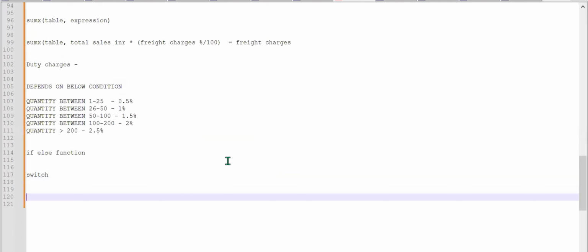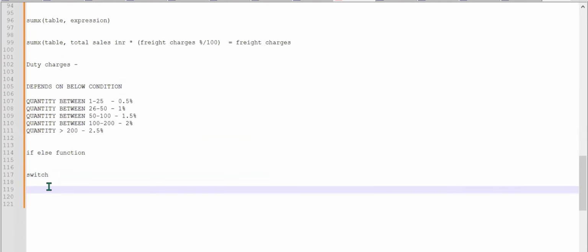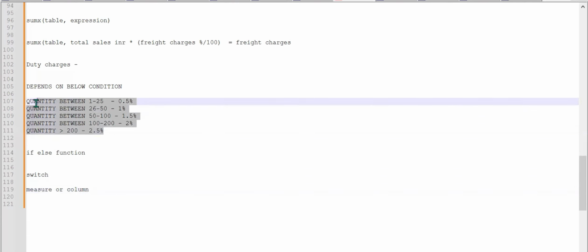Do we need to go for, because we have got some conditions to create, do we need to create a measure or column? Any one of you, please. If you remember from our previous example in the previous subject, we implemented if else condition and switch statement for ratings, salary. So do we need to create a measure or column? Any one of you, please. Column. Yes. Because we are trying to segregate this.